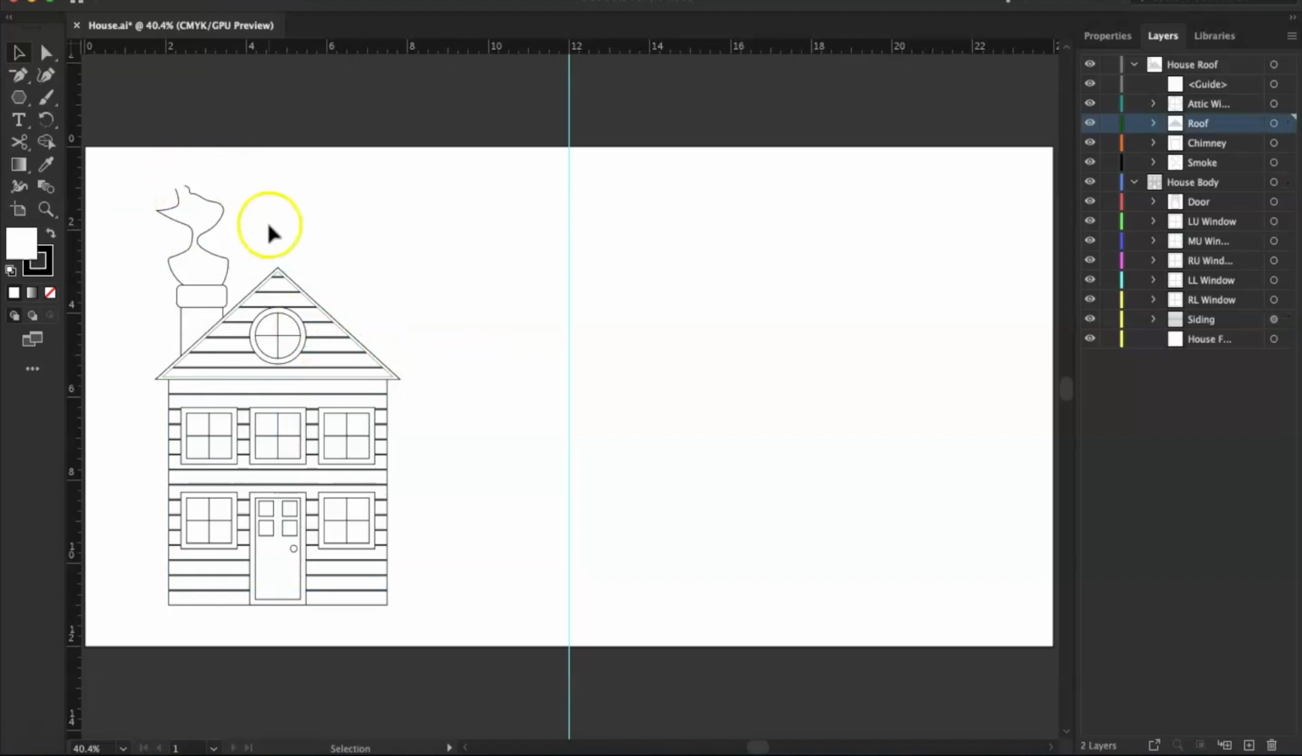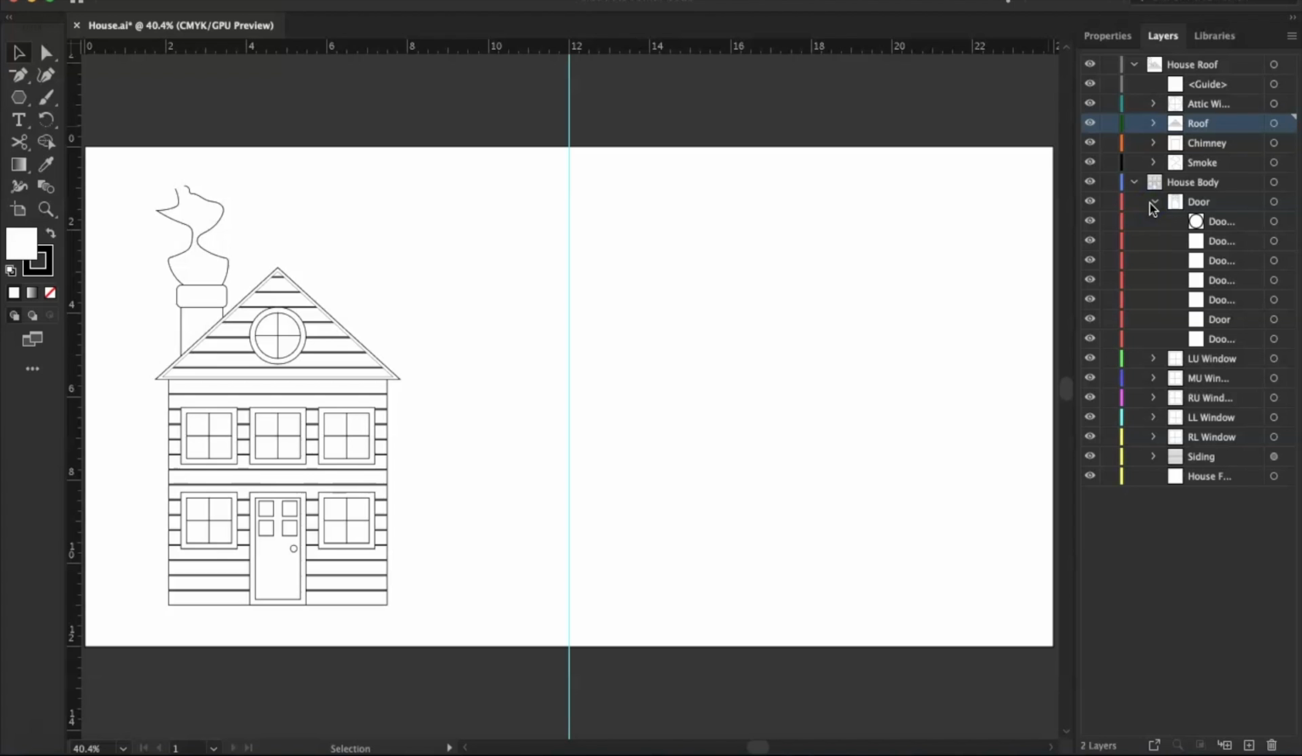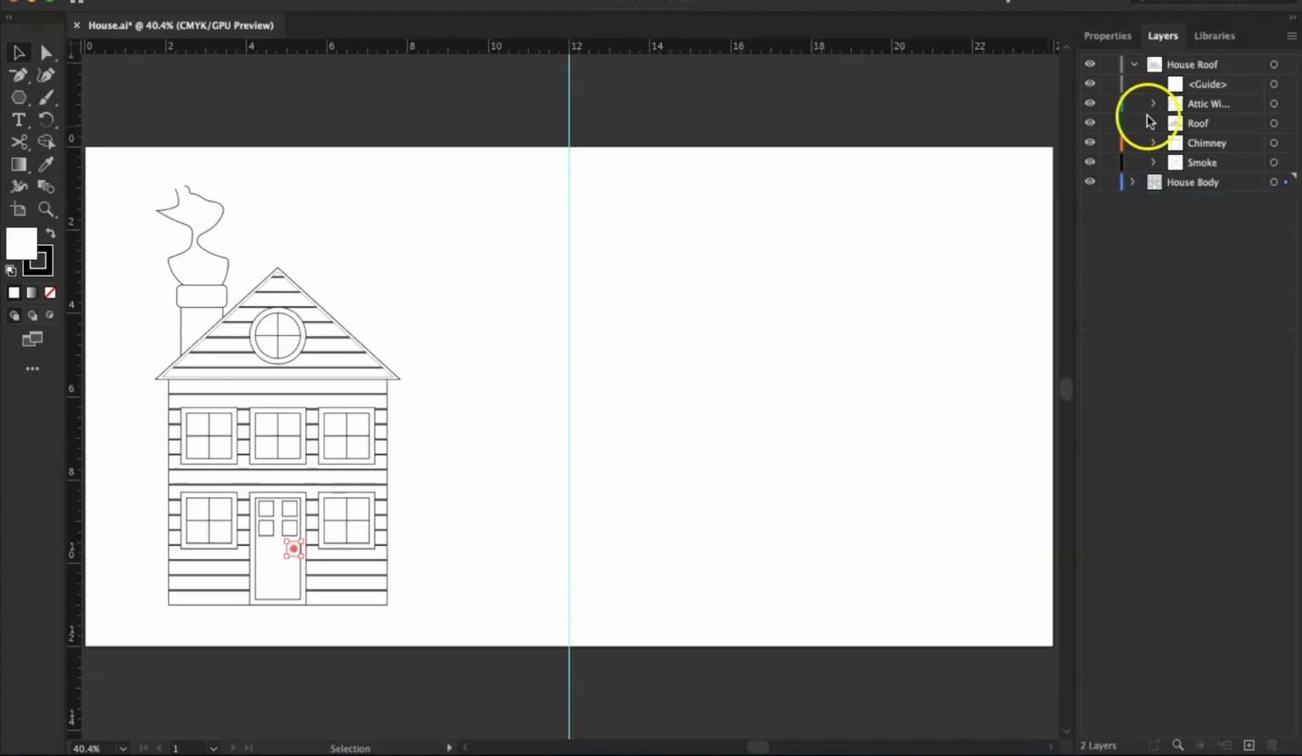The first thing you should do is really investigate how this house is built by taking a close look at all the sublayers and then all the individual shapes underneath each sublayer. So for example, that's just the doorknob right there. So definitely take some time to see how this is assembled, because that'll help you understand how to build a new house.